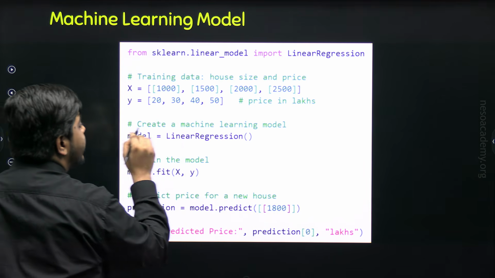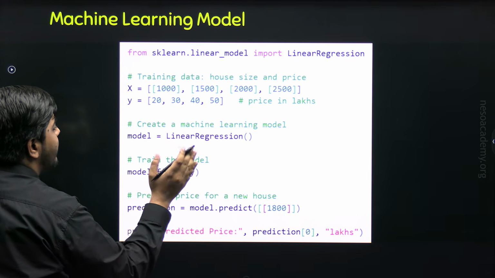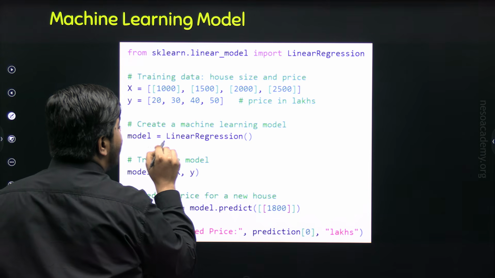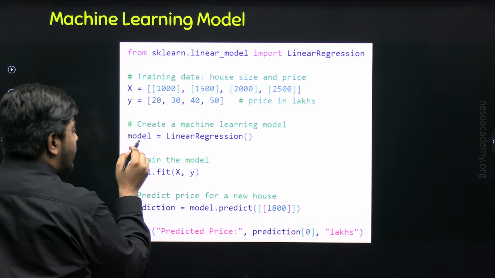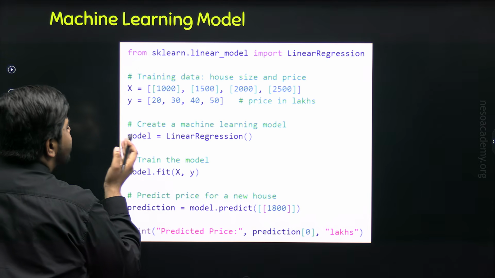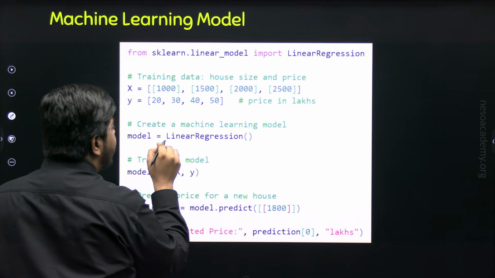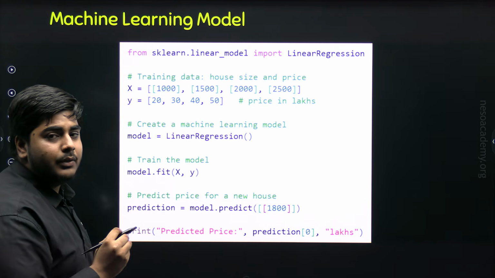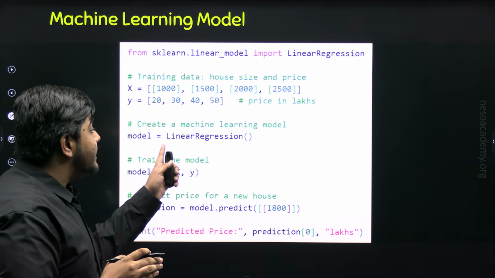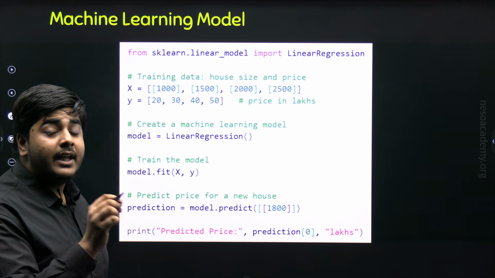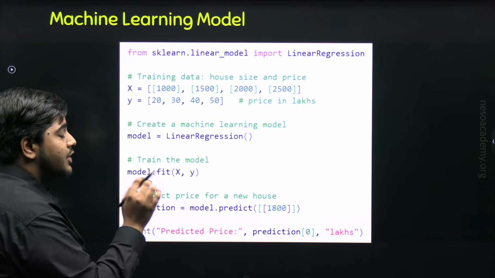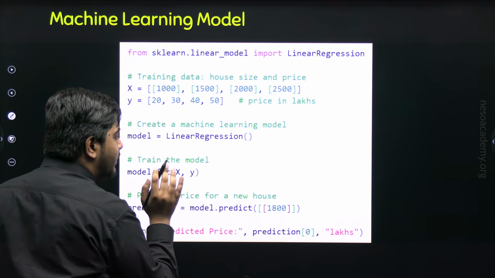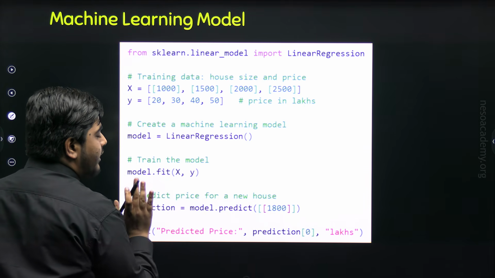Now we will create the machine learning model. For creating the machine learning model, first we have to write the name of the model and then we have to write the name of the machine learning algorithm. So here I have written the name of the model as model only. Then I have written linear regression. Linear regression is a type of machine learning algorithm. Don't worry, we will understand what the linear regression algorithm is in detail in our second chapter. For now, just keep in mind that this model is trained on the linear regression algorithm. By this, we have created our machine learning model.